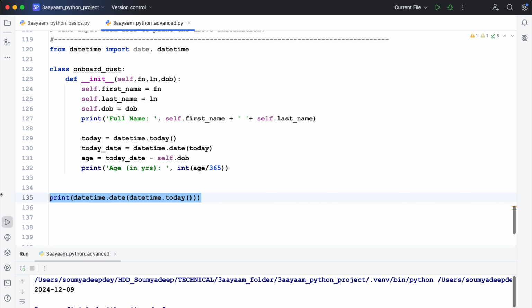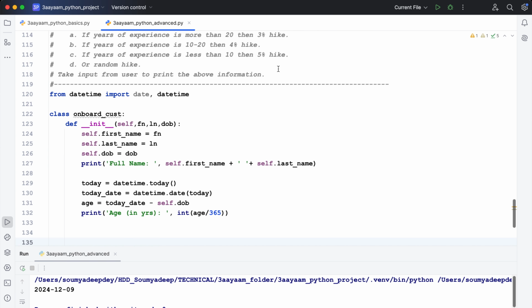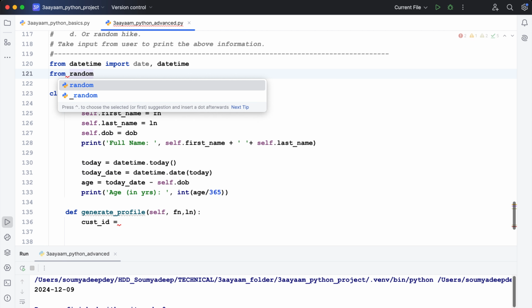In the second part, I'll have to generate a customer ID and email ID, a random customer ID and email ID. So I will define one more method, generate profile. And what will I get? I will get the first name and last name, because I'll have to generate the email ID using the first name and last name. First, let's go ahead and generate a customer ID. The customer ID would be some random number. Now, how do we generate a random number in Python? There's another module called random. We can generate a random number using that module, and we'll have to import it using from random.